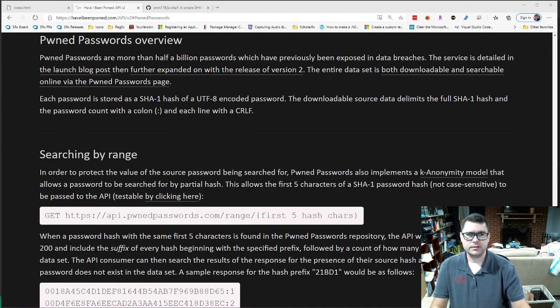Today what I want to do is give you a quick tutorial on how to use Troy Hunt's Have I Been Pwned Passwords API. It's a way to tell your users if a password has been found in a data breach before, if it's been exposed through a data breach. First let me explain how the service works, and then we'll dive into some code and show you how to implement it.